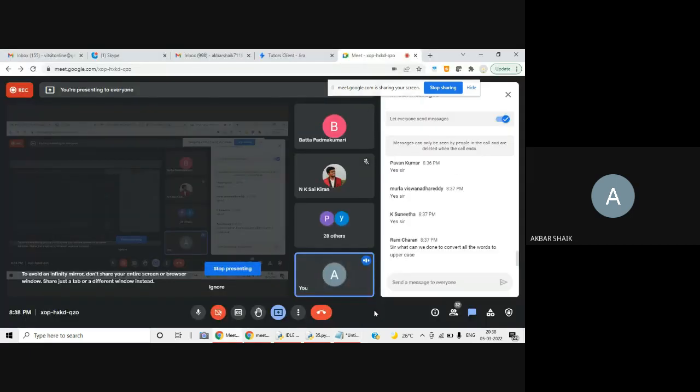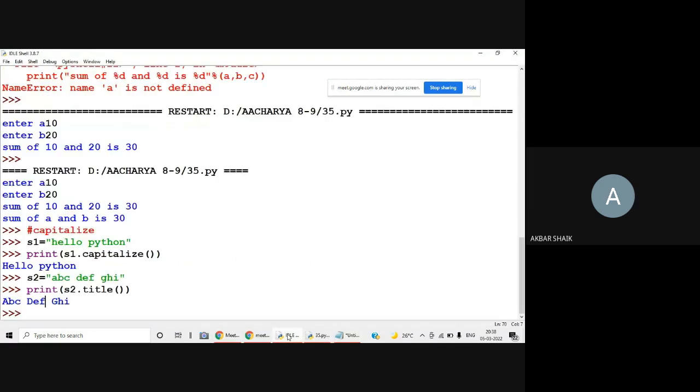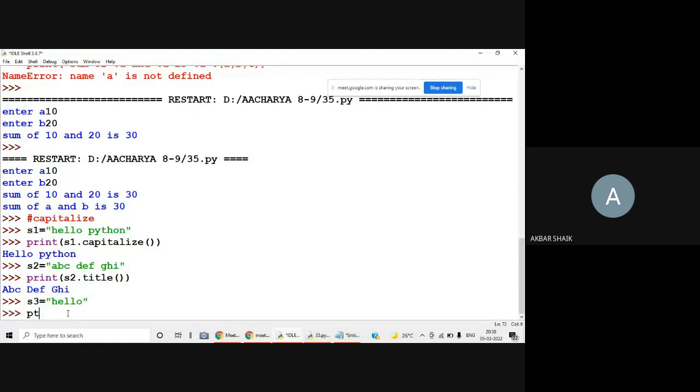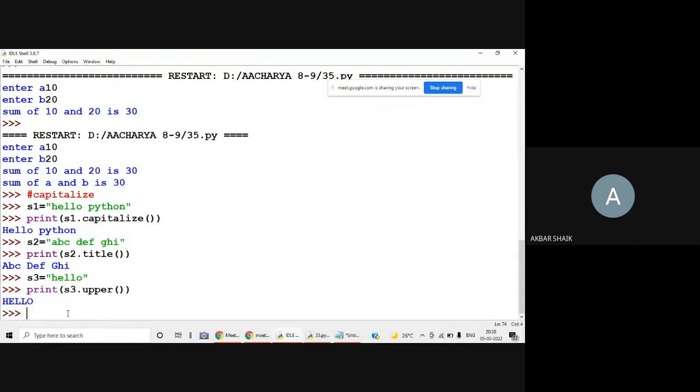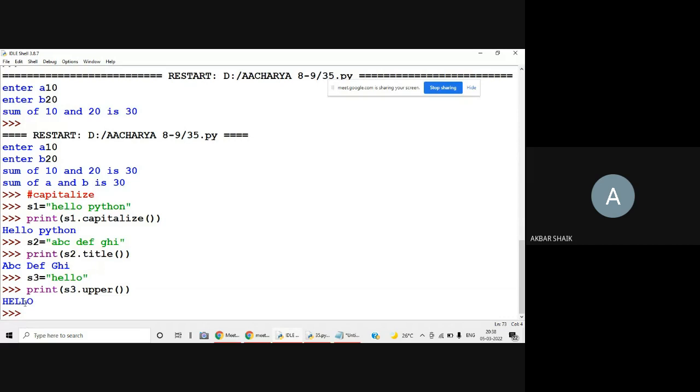Upper means it's going to convert to uppercase. I'll give an example. S3 is equal to hello. Print of S3 dot upper. We observe here S3, the string hello, everything is converted to capital.